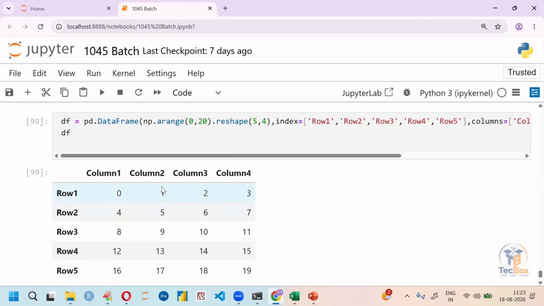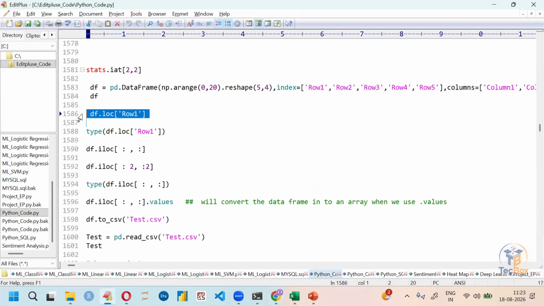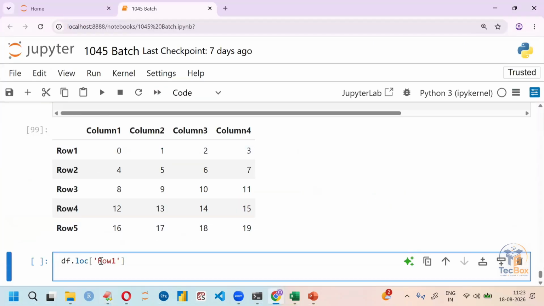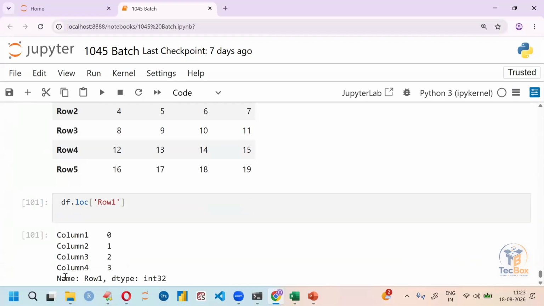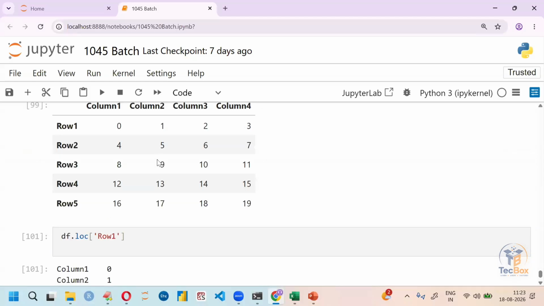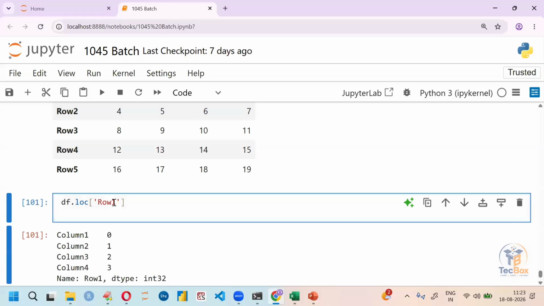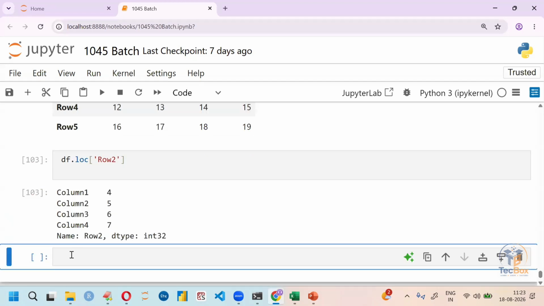So you see here I had made a df. df.loc, location. I want to access only this row. So what I'm saying, df.loc row 1, correct? Its respective values 0, 1, 2, 3. Suppose if you want to access row 2, you can get that row 2 option, right?